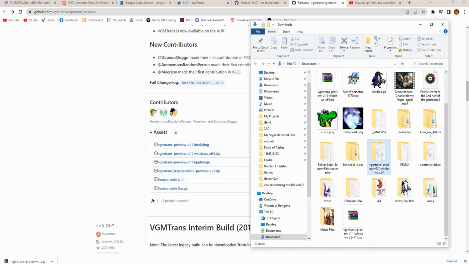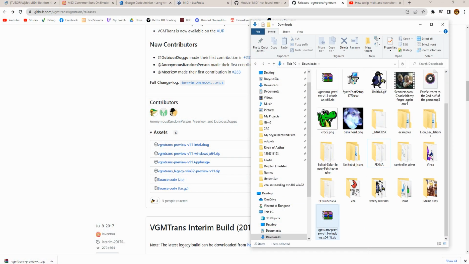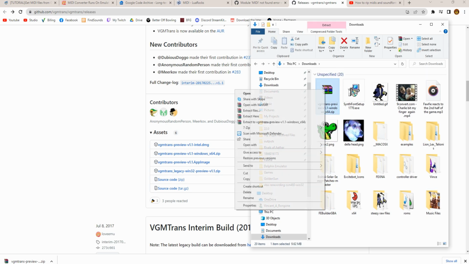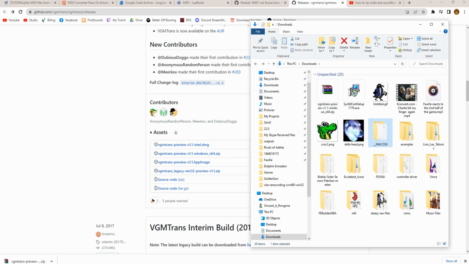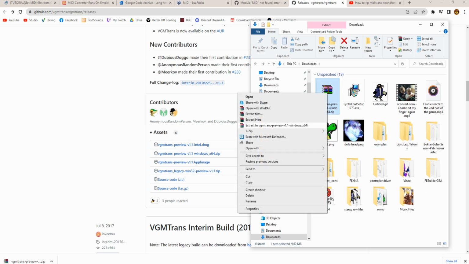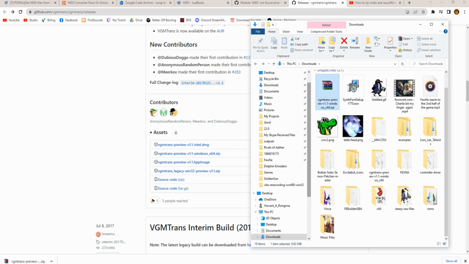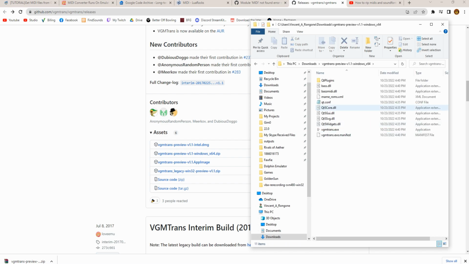I believe it's preview 1v1. As long as it's that, I think we're on the same page. So you just got to do your extraction process, 7-zip or WinRAR, either is compatible. And the program is usable right off the bat. And from here, the process is pretty basic.